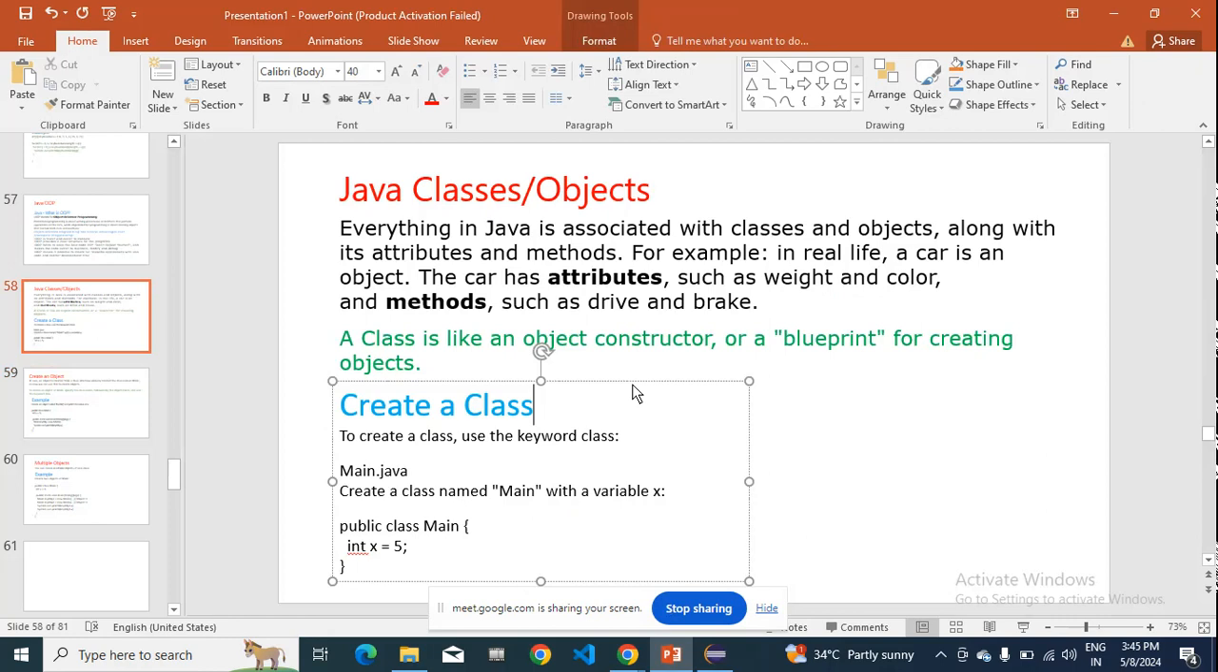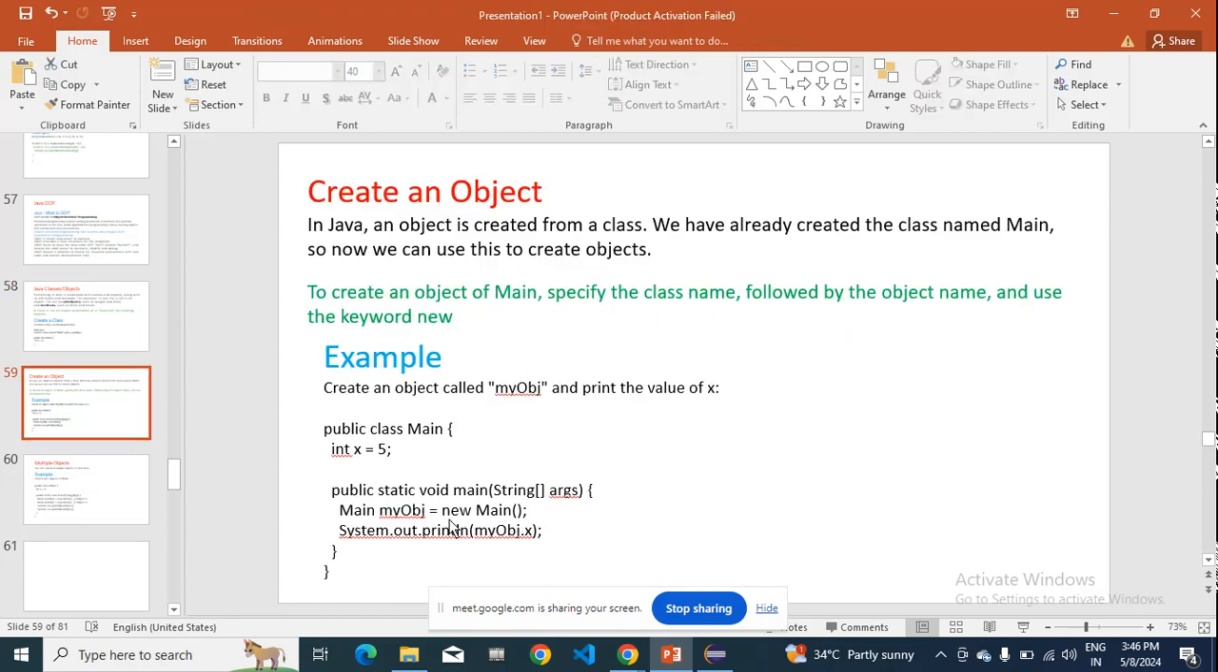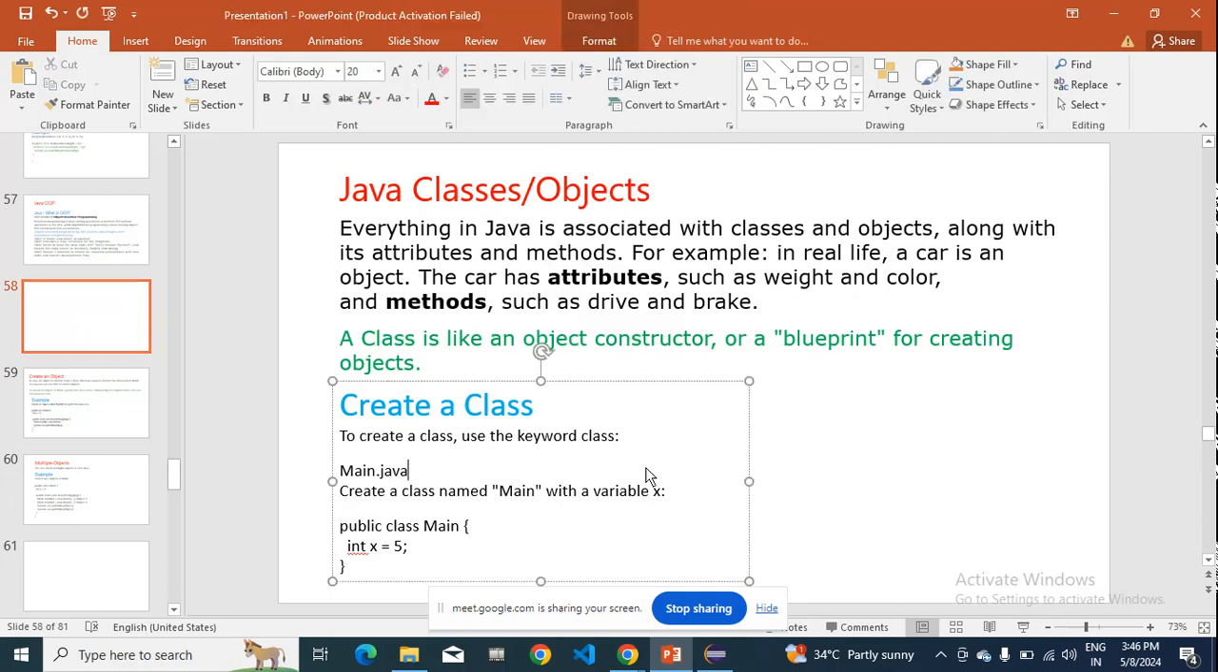See here, class and object. Everything in Java is associated with classes and objects. Whatever you write in Java will be in a class and object, along with attributes and methods. I will tell you what an attribute is. Attributes are the things you will be using to store data, like variables, and methods, and so on.